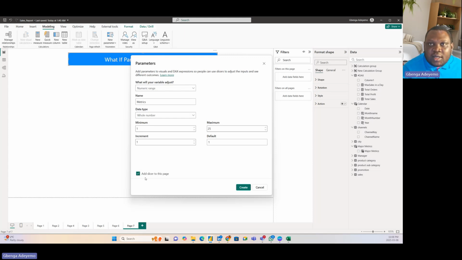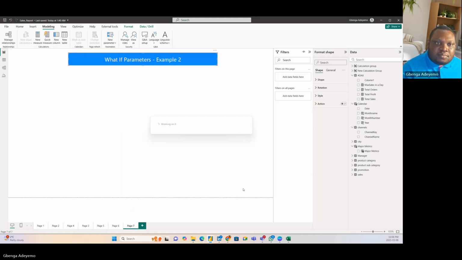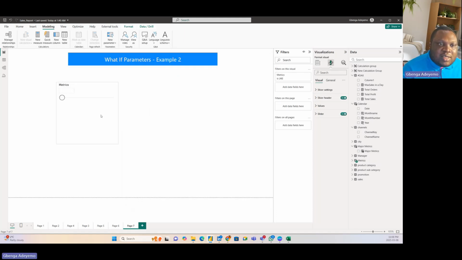So checkbox this to actually add the slicer to the page, right? After you are done configuring all of these inside this parameter window, you click on create. Interesting. So when you click on create, you will see your slicer here. You can put it on the top, and you see that you can change it based on different numbers between 1 to 25, because that was what you created.